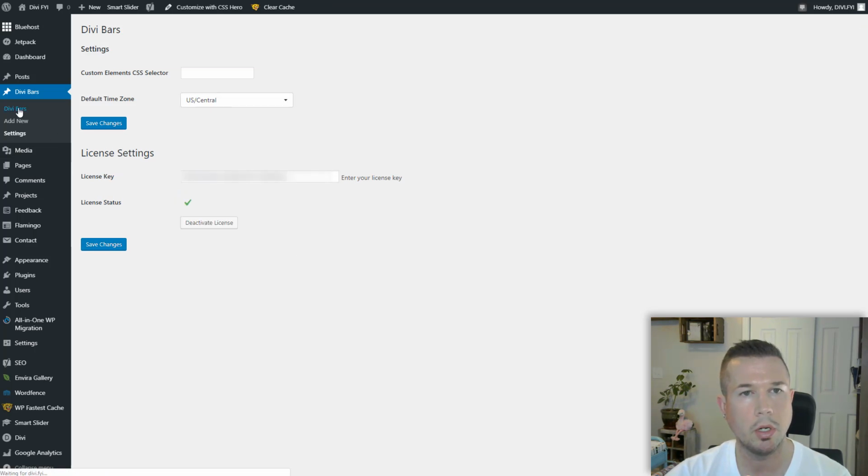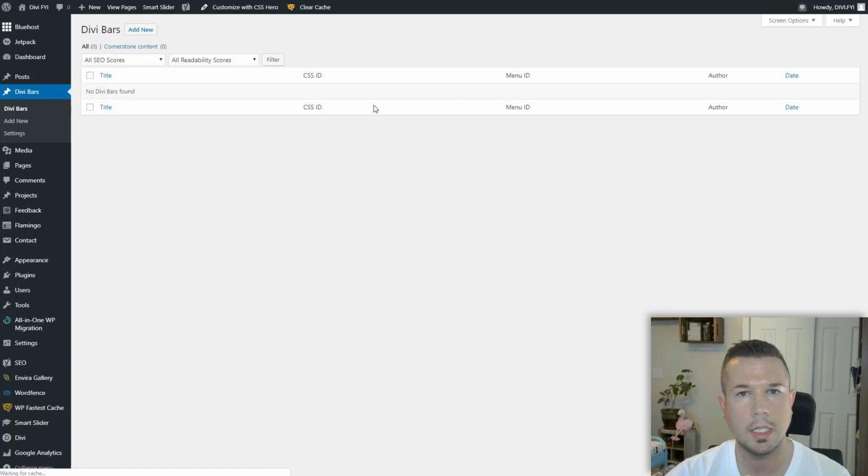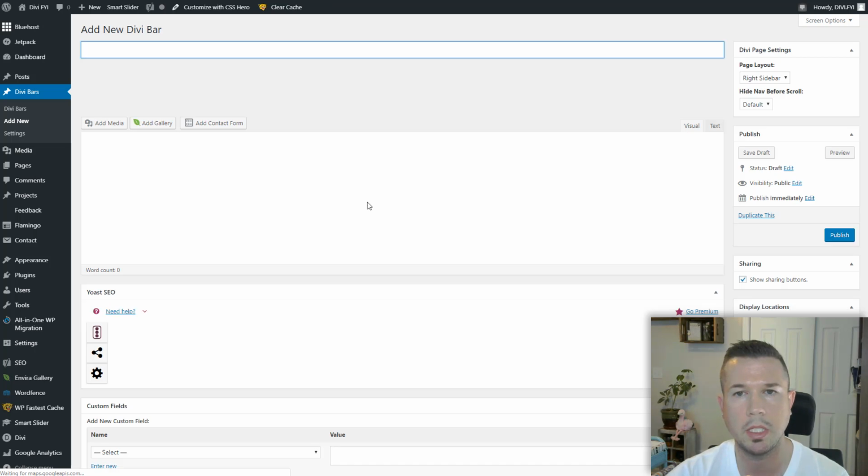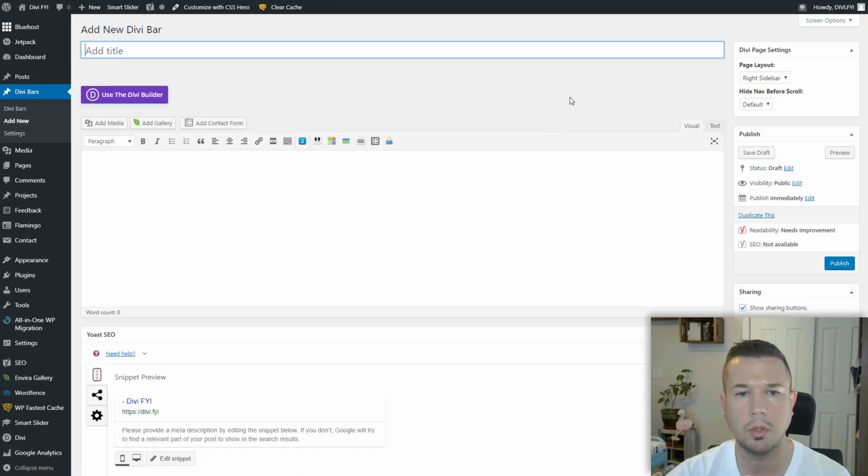So we go over to Divi Bars, and this is where you're going to see a catalog of everything that you can edit and use, all your templates for your Divi Bars. Now, we don't have one, and so we're going to go to Add New. And again, the template, or the JSON file, that we're going to use is essentially what looks like the one over at Elegant Themes.